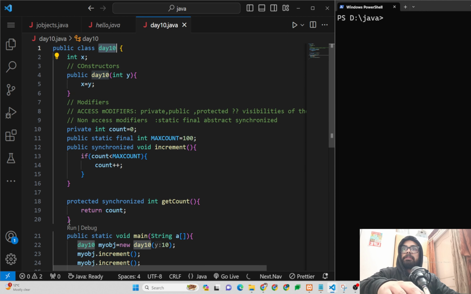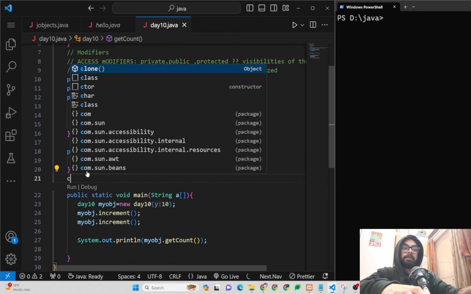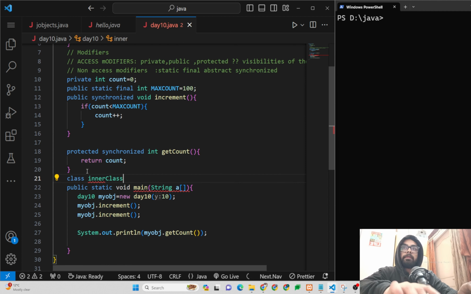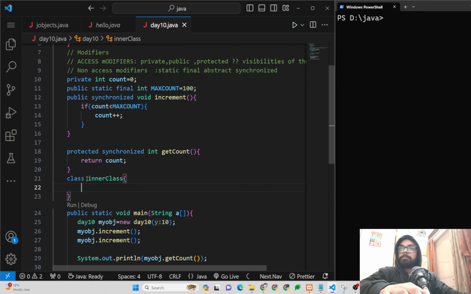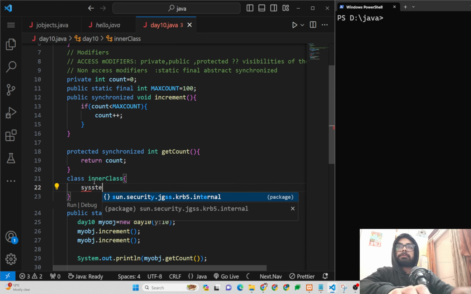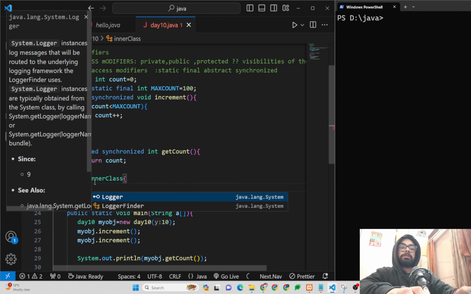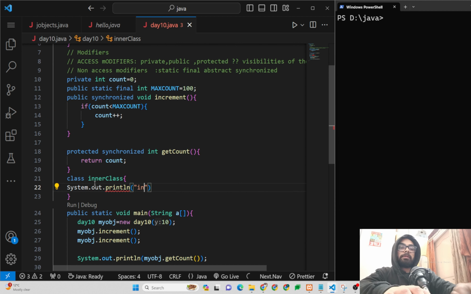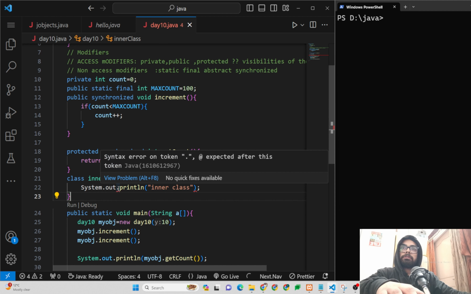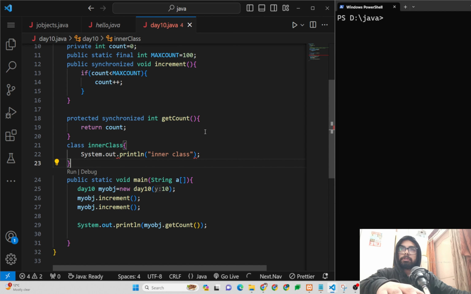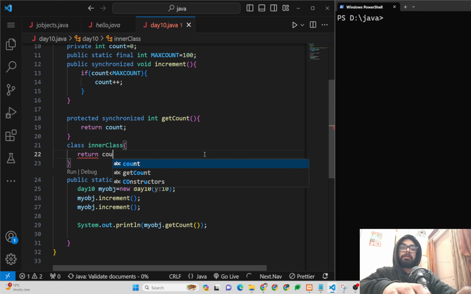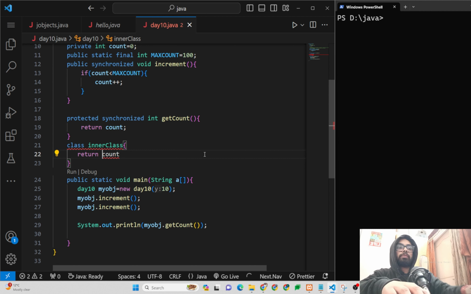Like in this Day10, I create another class, inner class. Simple. And here I just do System.out.println inner class. Simple as that. But it is giving me an error here. Why? Error on System.out.println. I think it is a class, so I can't define it there. I can just return count, let's just do minus minus.